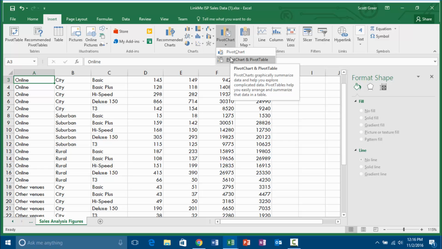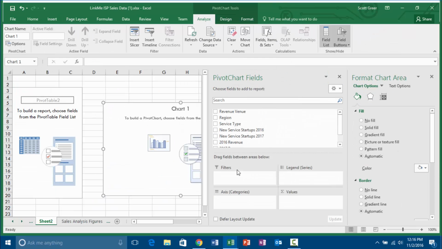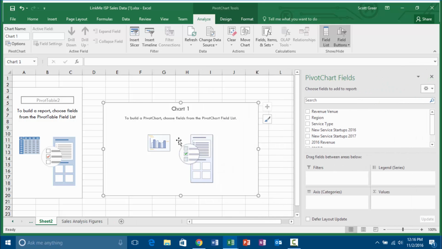I have missed one. Click on that. It's going to say, do you want this whole area? And do I want it on a new worksheet? And I'm going to say, yes, I do. I'm going to get rid of this format chart area really quick. So now we have a pivot table and a pivot chart all on the same page.